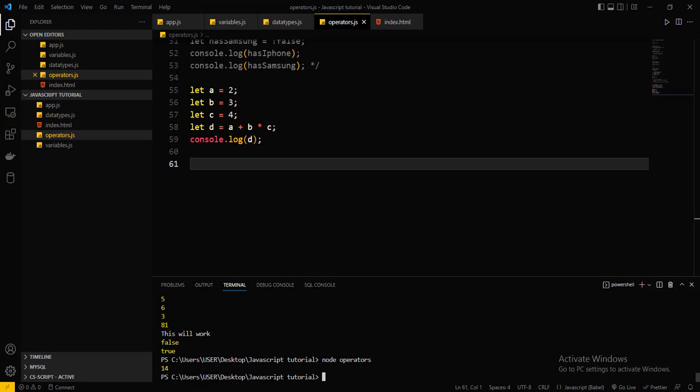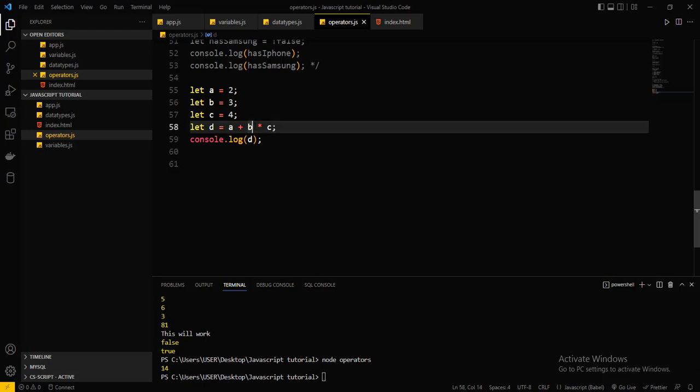So what happens in a situation where we really want addition to come first before the multiplication? That is where the operator called the grouping operator comes in. So how do we use the grouping operator? We do something like this. It's just like the way you use it in mathematics, but in JavaScript it is called the grouping operator.